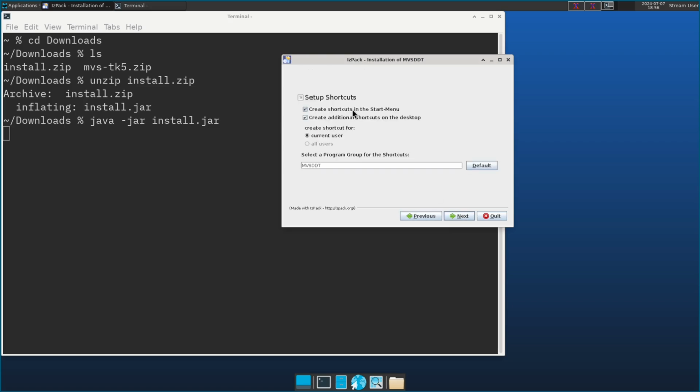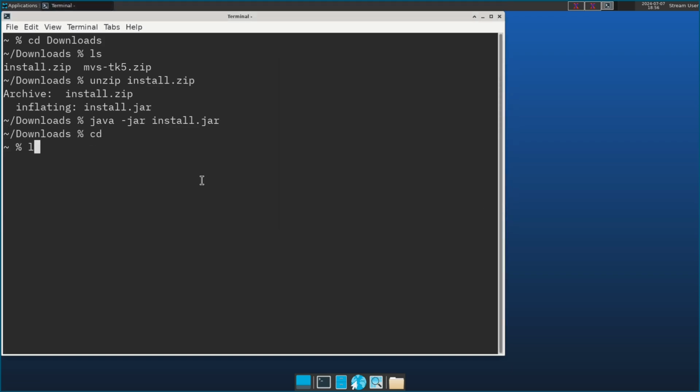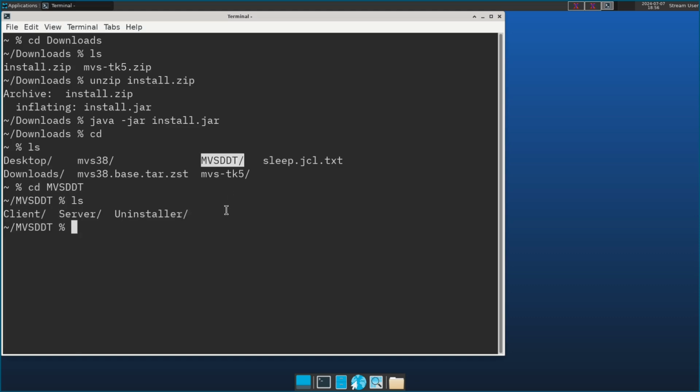And it'll offer shortcuts in the start menu and on the desktop and stuff. I don't want it to do any of that, so I'm just going to uncheck that. And we're done. Okay, so as it promised, it gave us an MVSDDT directory. You can see here we have a client and a server. So let's just go into the client.